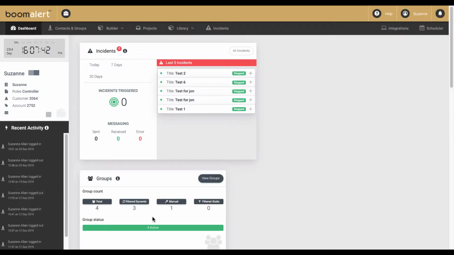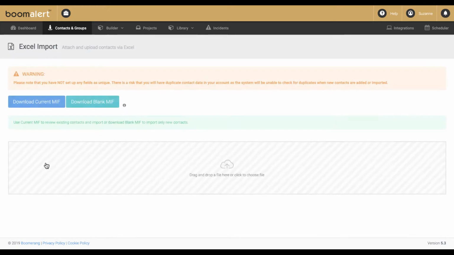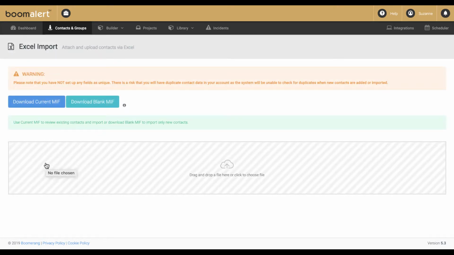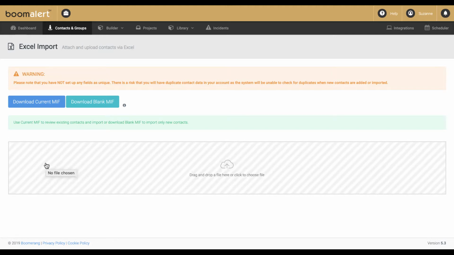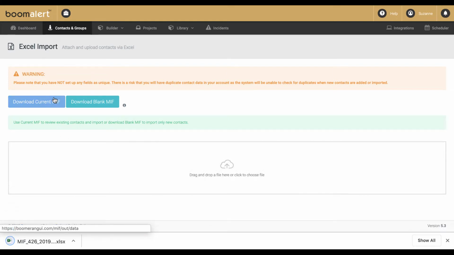You can access the MIF file from the Contacts and Groups tab, where you will find the Import Contacts button. You will use the blank MIF that is provided in this section to add all of your new contacts, or you can take directly off the system what is already there, and you do this by downloading the current MIF.